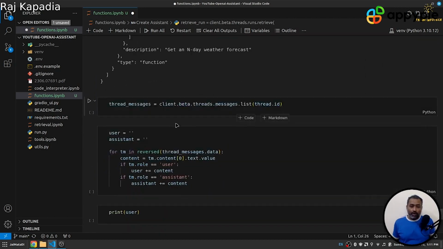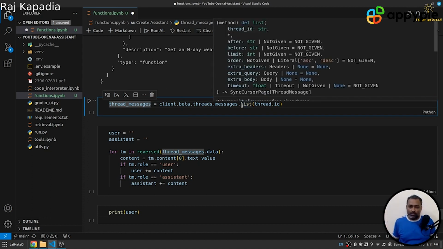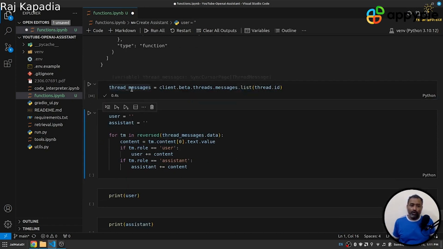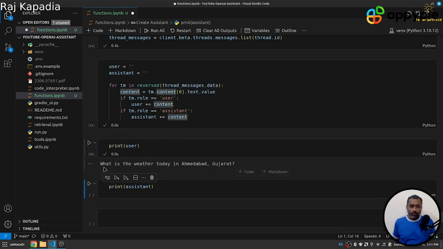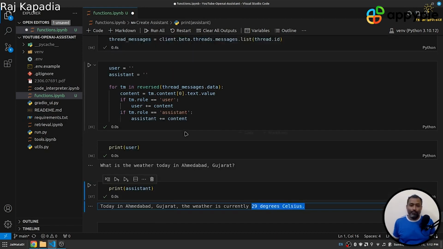Yeah. Now let's get the list of messages. So what happens is that you put a message on the thread, run the thread, and OpenAI will put its response on the same thread. So we get the list of messages. Let me get that very quickly, and we can loop over the thread messages and get the content we want. So you can see this was our question: what is the weather today in Ahmedabad, Gujarat? And the response is, today in Ahmedabad, Gujarat, the weather is currently 29 degrees Celsius. This is what we have fed.